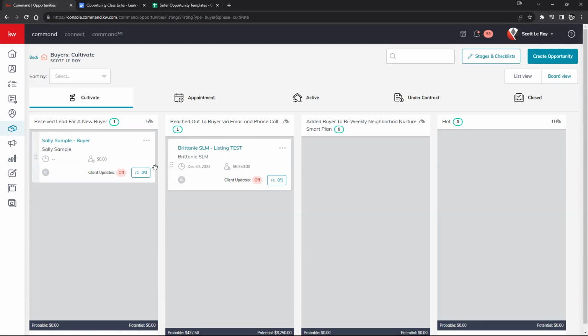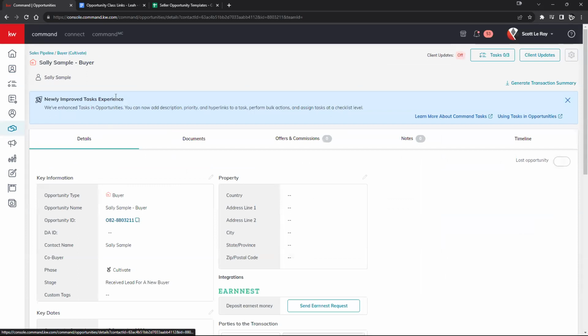I believe the marketing section may only come into play with a listing opportunity, not a buyer opportunity. So in this case, when we jump into Sally Sample buyer, we'll see on the opportunities timeline we have details, documents, offers and commissions, notes, and timeline. This is the standard menu within the opportunity.